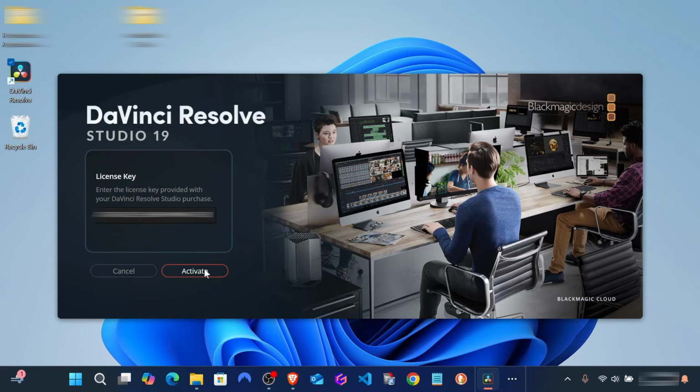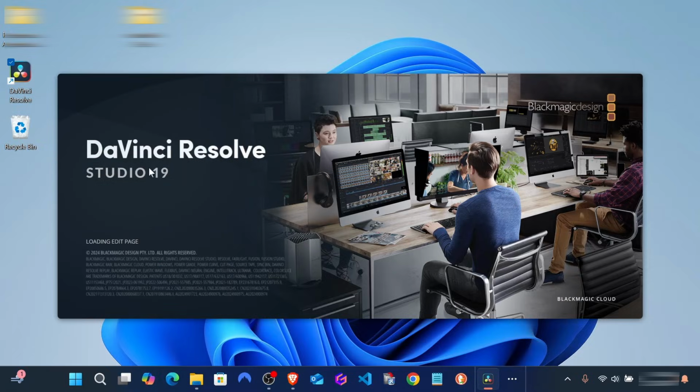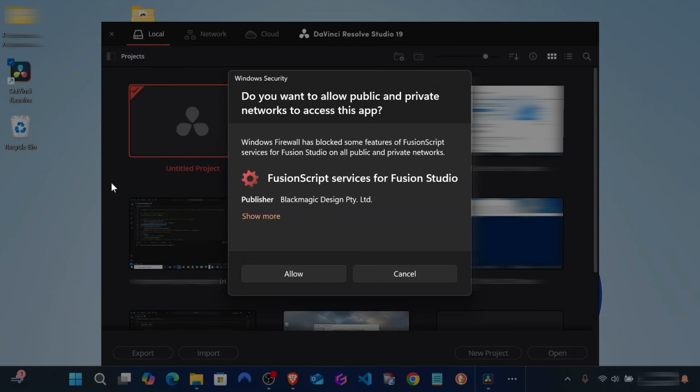To activate DaVinci Resolve, we are using the license key option. You could also use your DaVinci Resolve Cloud ID. I've entered the license key. Now click activate. It has been activated. Check mark indicates that it has been activated. Click continue. DaVinci Resolve Studio 19, it brought over my projects from DaVinci Resolve.